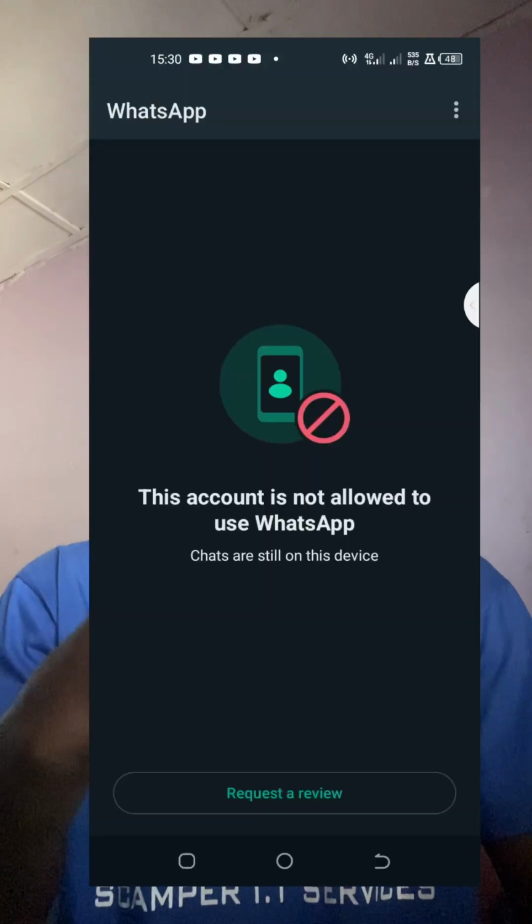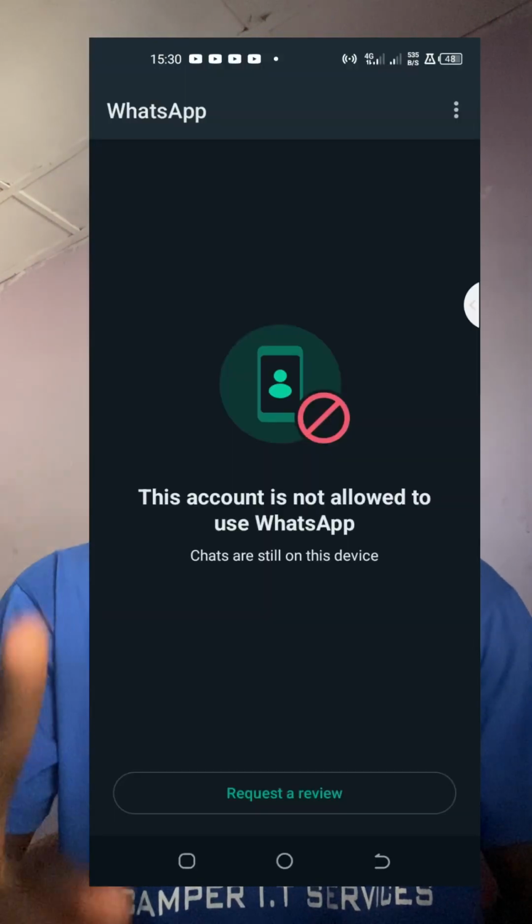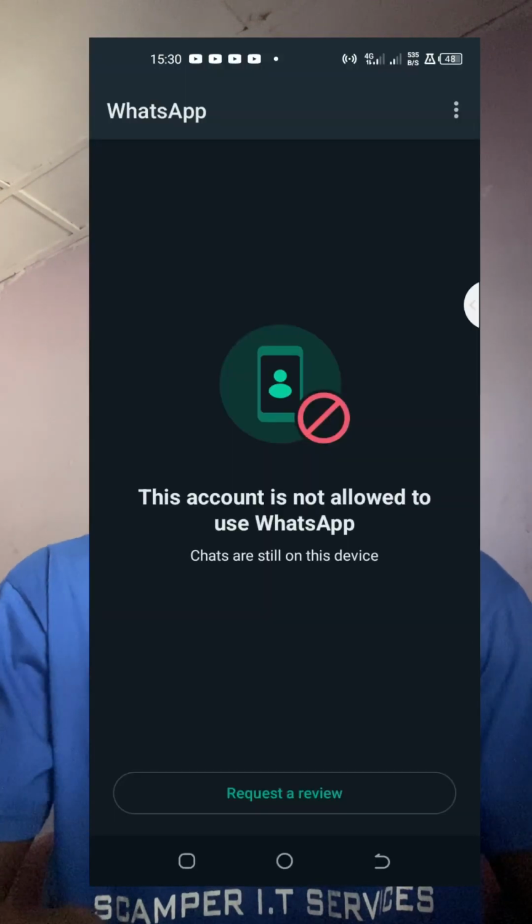Oh shit! WhatsApp ban is really getting serious. I got this from WhatsApp. This account is not allowed to use WhatsApp. Chats are still on this device.